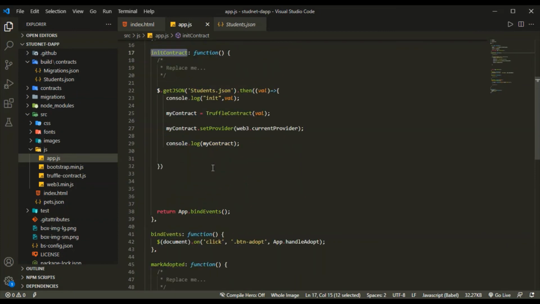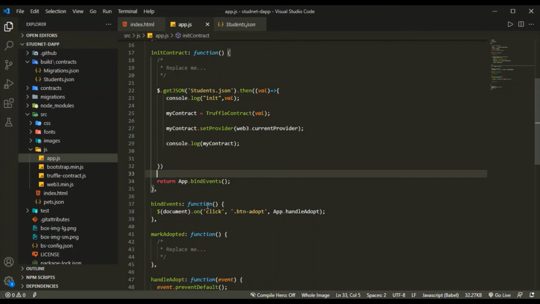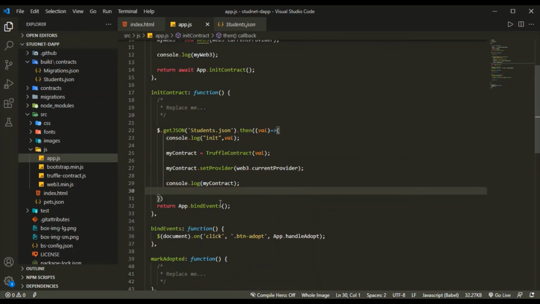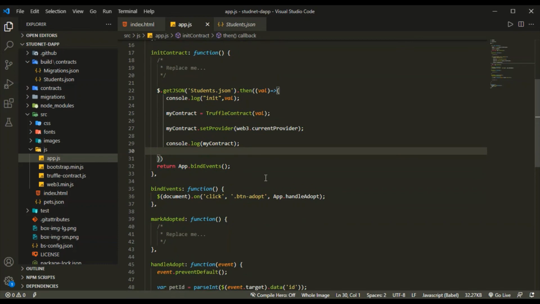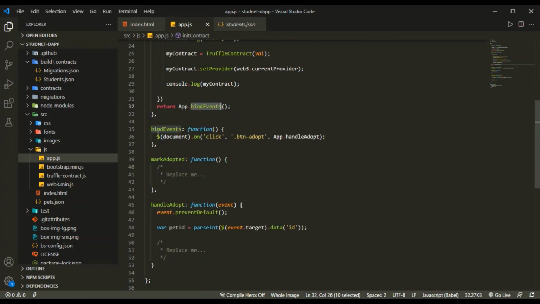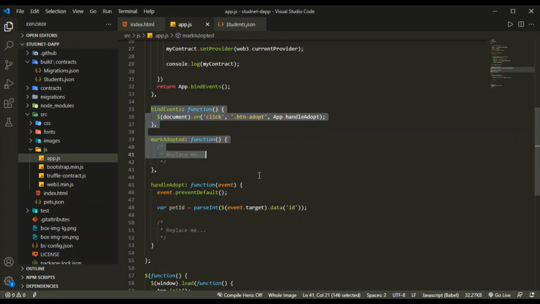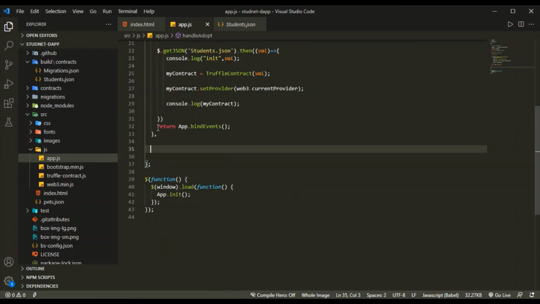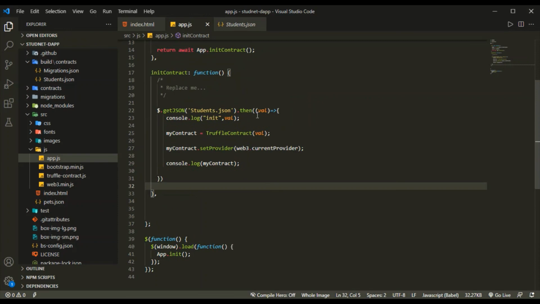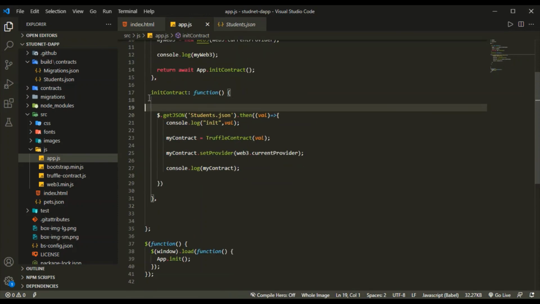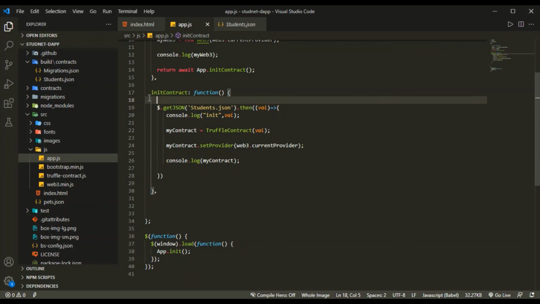Now we have the contract, so let's use the functions which are present over there. Here you can see it returns app.bindEvents, so it's not needed. What you can do is just remove this bindEvents, also markAdopted, and then this handleAdopt, and I'll also remove this. Okay, so this much has been done. Now we'll write the functions which we can actually use.